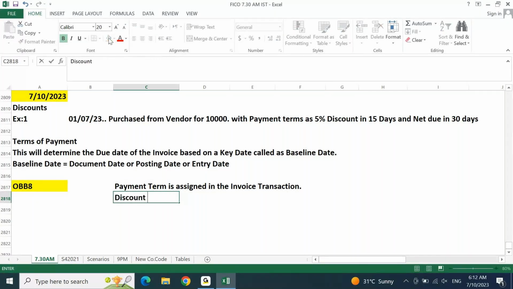Discount is posted in the payment transaction. You will be assigning the payment term during the invoice, and the discount will be posted during the payment. If you are not assigning the payment term during the invoice, it is not possible to post a discount during the payment. So these two are dependent things. You must include a payment term while recording the invoice in order to capture the discount during the payment.